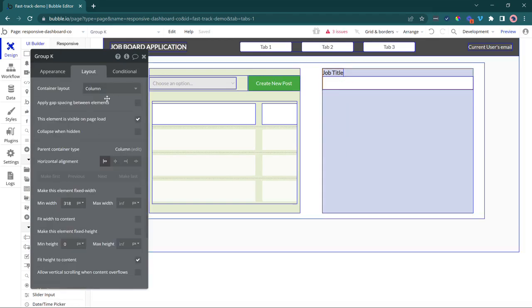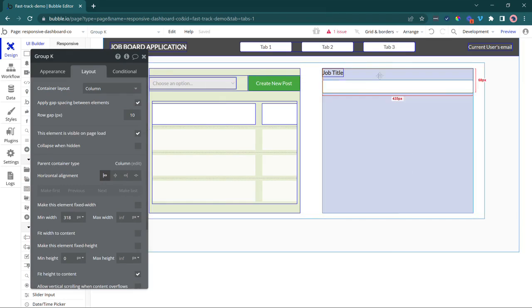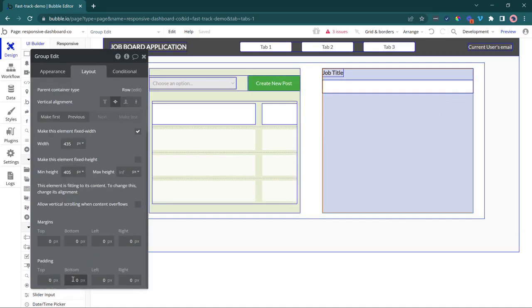And then within the group itself that contains the title and the input, I'm also going to add some gap spacing, maybe 10 pixels, just to keep them a little bit apart. Now, here's where I want to push in just a touch so that they're not touching the very edges. And here I will add a little bit of padding at the group level. So maybe we'll do 10 pixels on the left and 10 pixels on the right.